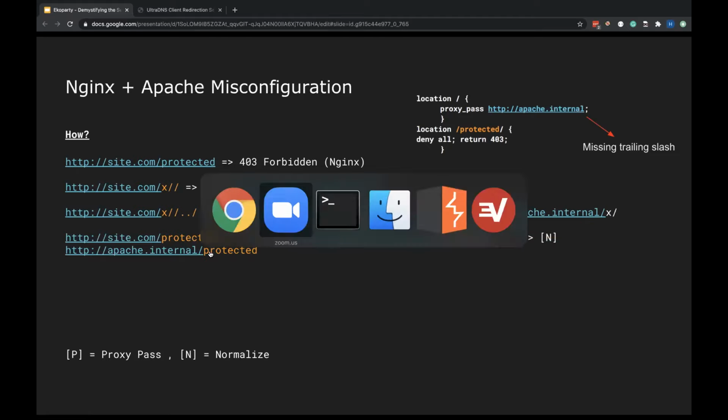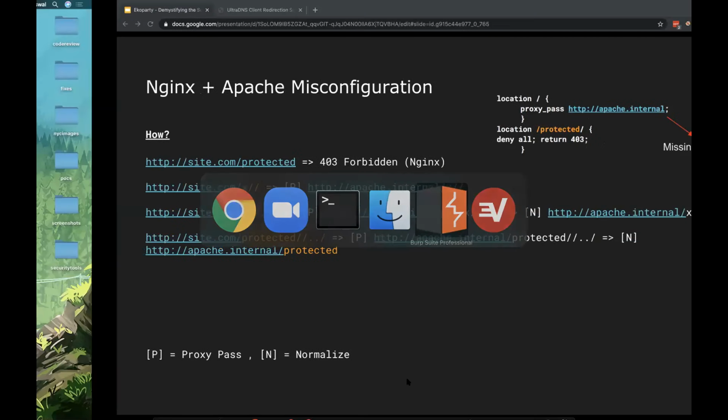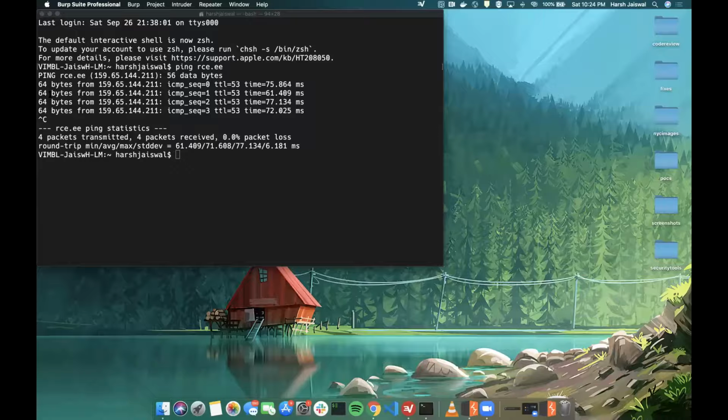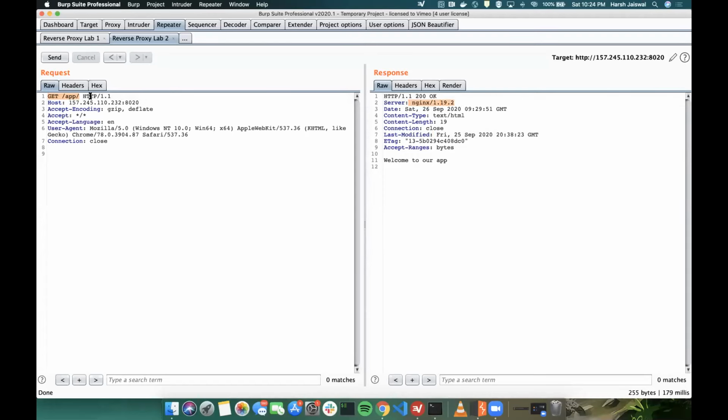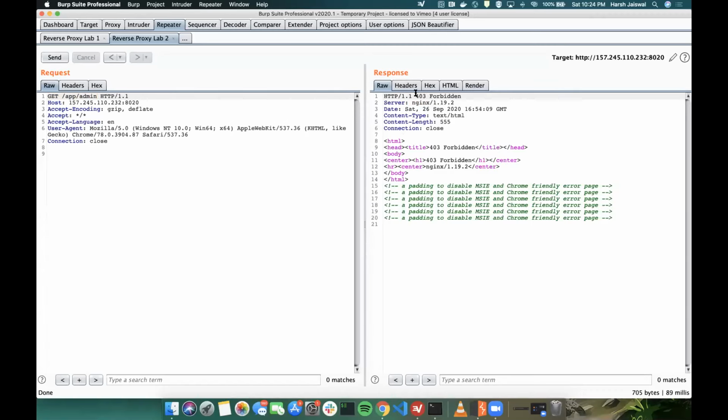We are actually on a time constraint, so I will go and partially show it to you. So this is served using Nginx, and just like protected, we have an admin directory here that is forbidden, and it is served at Nginx level only.